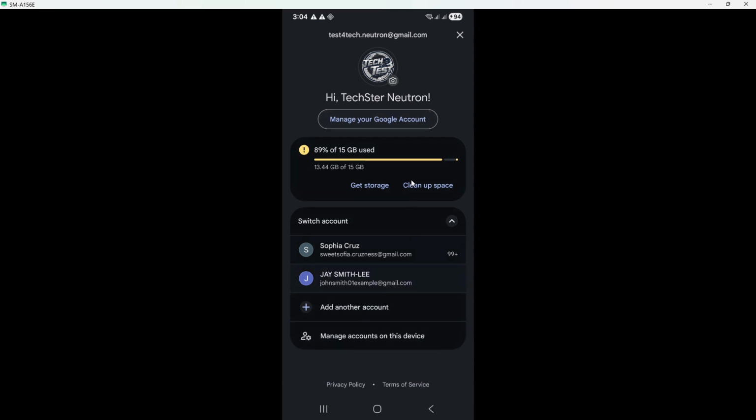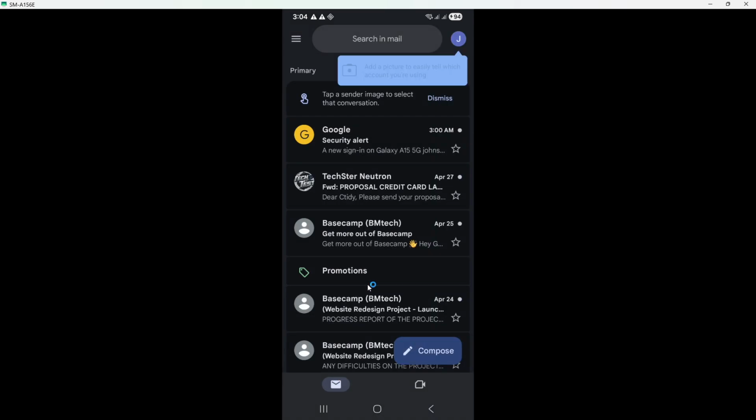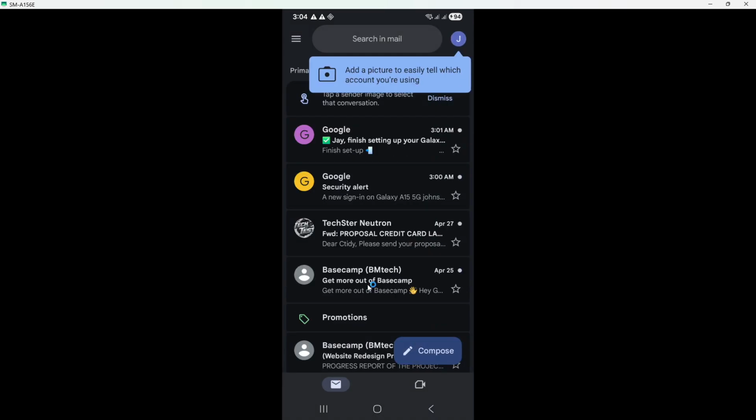Now, simply tap the Gmail account you want to use. Choose the email address or avatar from the list, and Gmail will switch you over immediately. You'll know it worked when your inbox updates to show messages from the account you selected. The profile icon in the top right will also change to match that account, which is a handy visual confirmation.